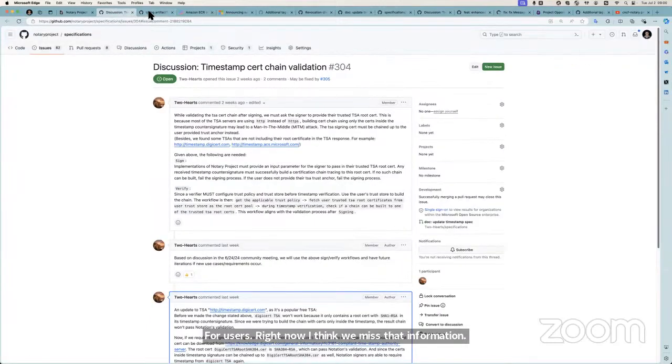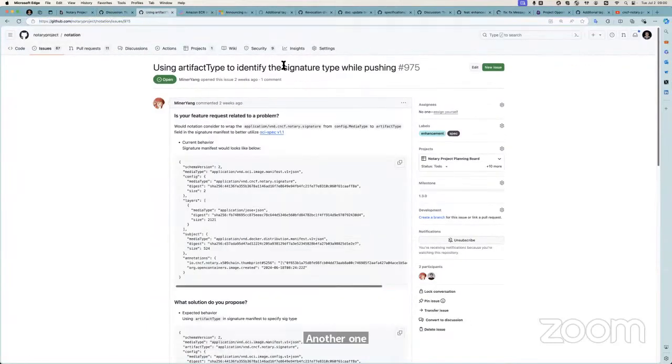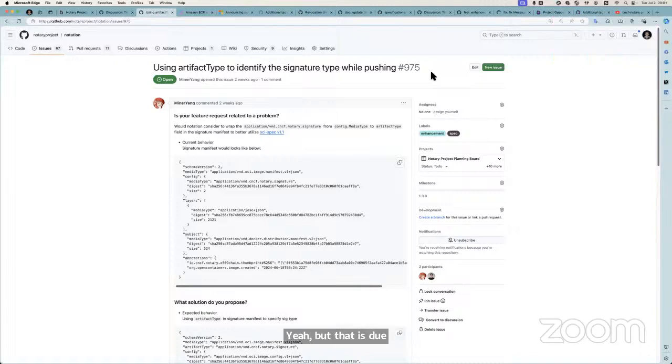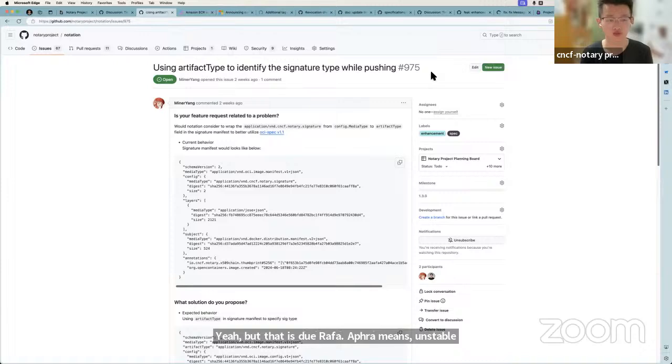Another one? I think we do have it. It's just that it's in alpha release, right? In 1.2.alpha, we do provide that field and everything. We should probably do a stable release for that alpha. Yeah, but that is still alpha. Alpha means unstable. Yes. And we don't have any documentation for alpha yet.